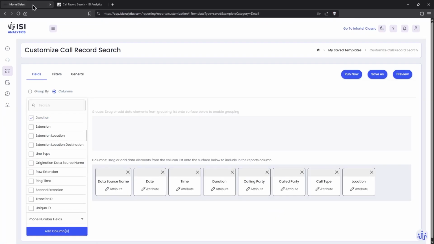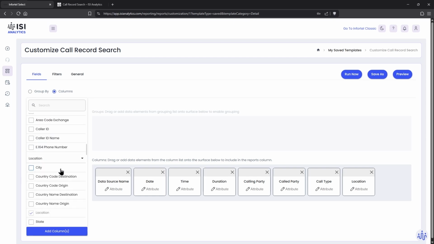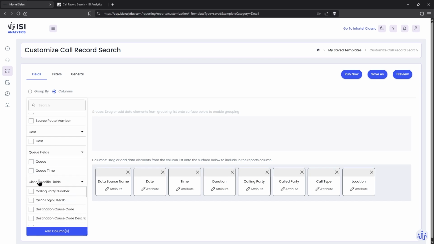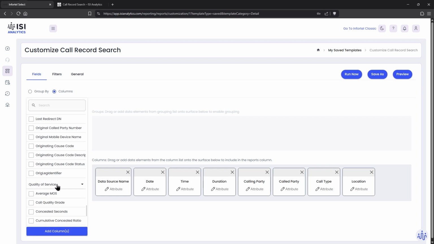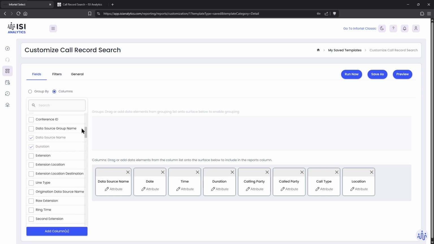Another thing to note would be that not all fields may be utilized for your phone system. In this scenario, the data that's being displayed is a CUCM phone system. There is a section that is labeled Cisco specific fields and quality of service. And these fields would only populate data for a Cisco phone system. Other systems like Avaya and Microsoft Teams will not display data in these fields as that information is not presented in the data received.